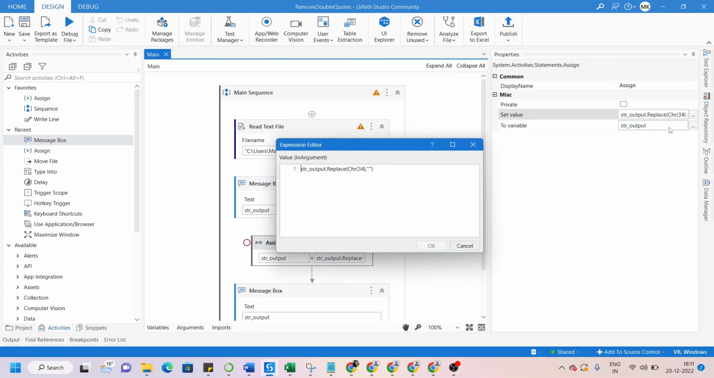So in the replace function, we would be using Chr(34), and then we would be replacing it with nothing, just empty double quotes, since there aren't any spaces. So this would be replaced with emptiness, or you can say it would be replaced with nothing.